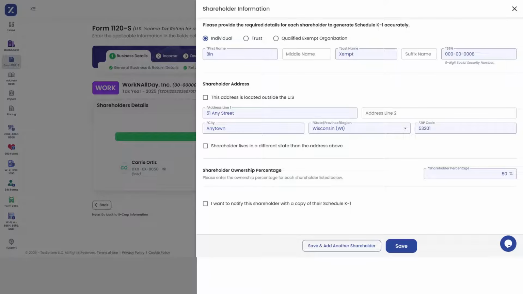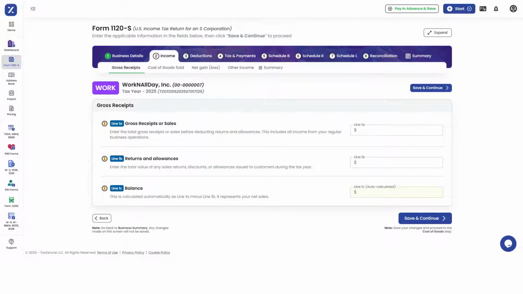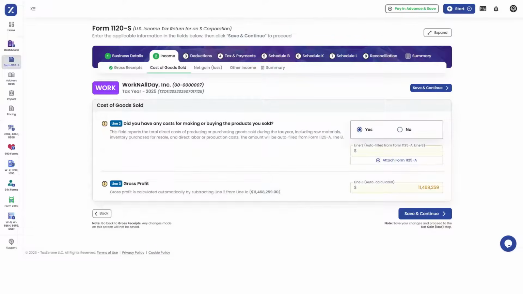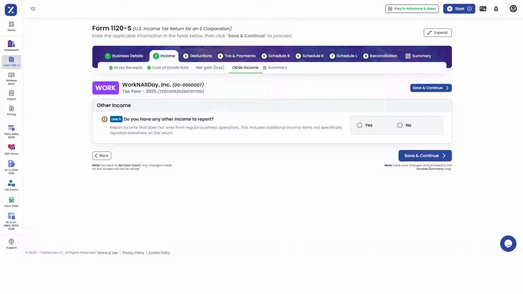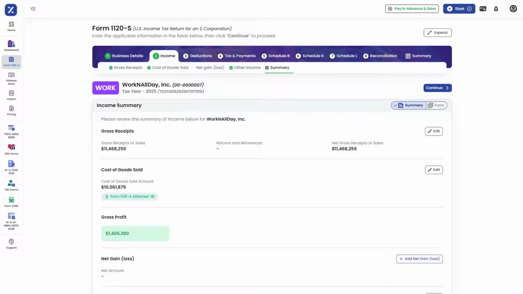From here, move to the Income section. This section is used to report the corporation's gross receipts, cost of goods sold, and other sources of ordinary business income. This information establishes your company's baseline revenue.